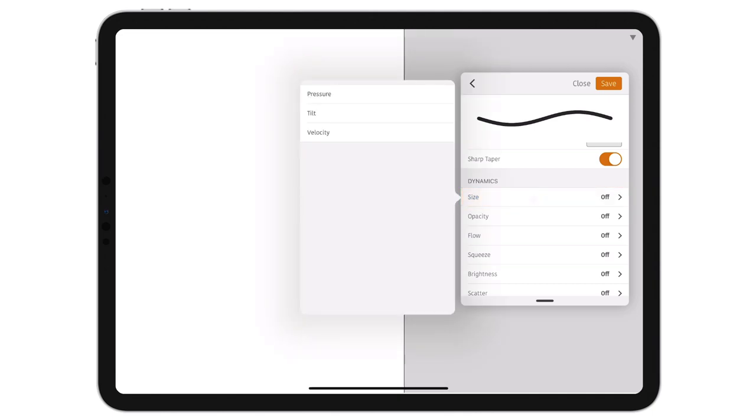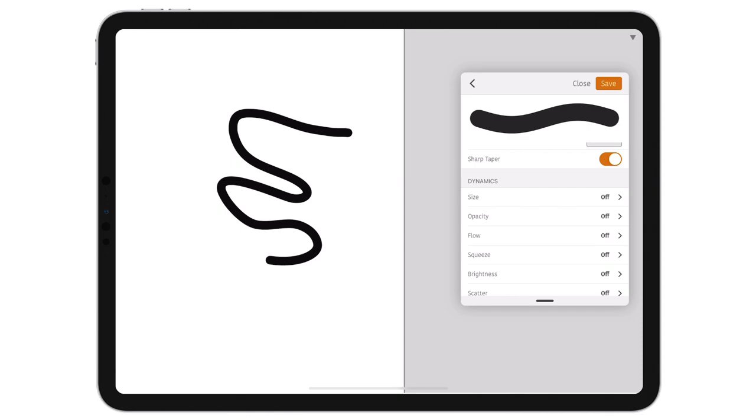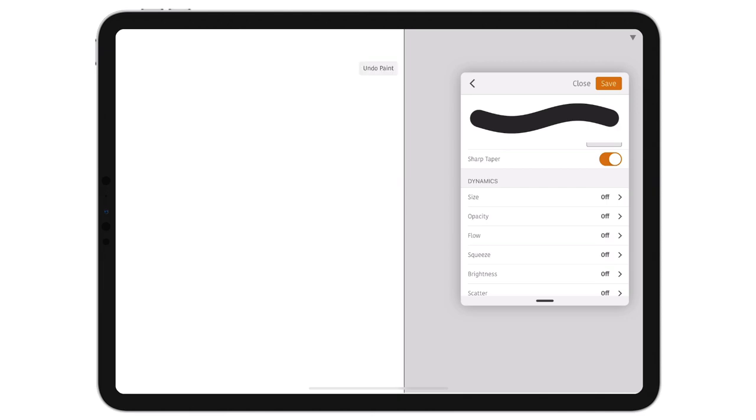Now, when we click on size, you can see that this brings up three options here: pressure, tilt, and velocity. These three options have pressure curve controllers on them. We are going to be going over pressure and tilt because those are most commonly found on most brushes. Let me resize the brush here so you can get a better visual when we start to change these settings around. So this is just a basic round brush. When I lay something down, you can see there's no dynamics on this brush. It is just totally flat. Now let's go into some of these settings and let's see how they change things.